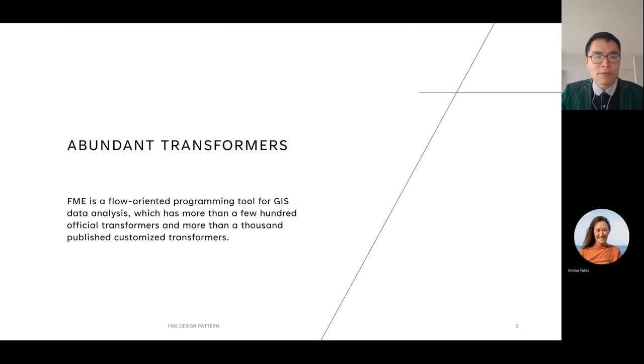So we all know that FME has abundant transformers. It is a flow-oriented programming tool for GIS data analysis, and it has more than a few hundred official transformers and more than 1,000 published customized transformers, which is very good because we can use all of these transformers to construct whatever we want regarding data ETL, data cleaning, and analysis.